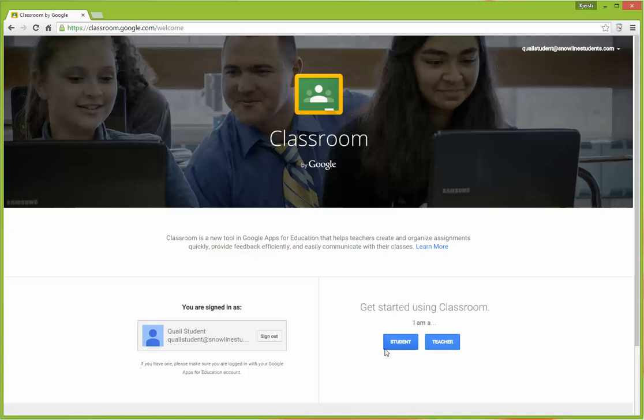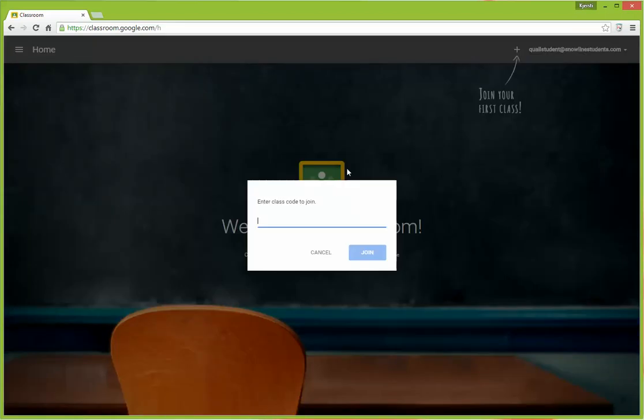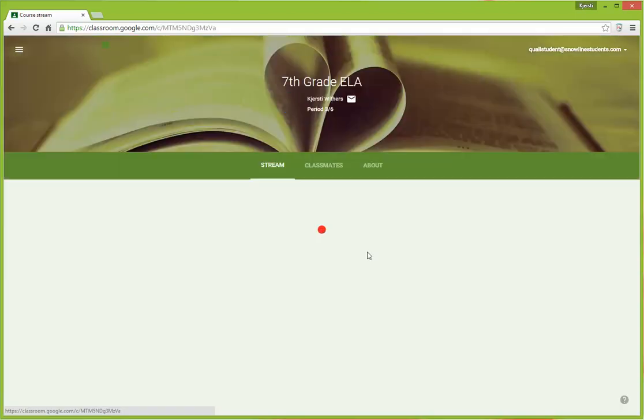So you click Getting Started Using Classroom. I am a student. So you're going to choose Student. Okay, and so now you've created Classroom, but you don't have any classes. So you come up here and click the plus sign, and I will have a code for you, and any of your other teachers who use Google Classroom will have a code for that class period. So you're going to click that, join, and it will take you into Google Classroom.